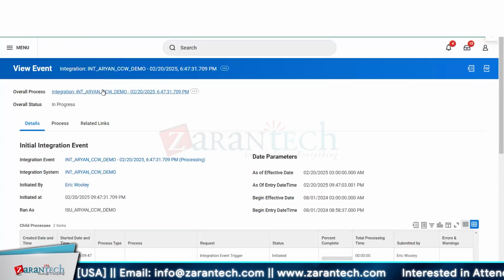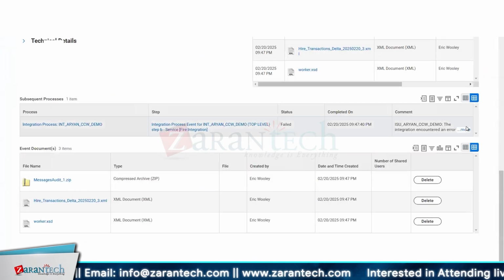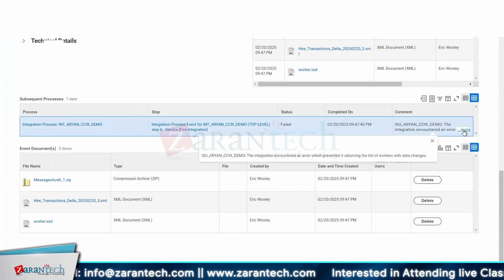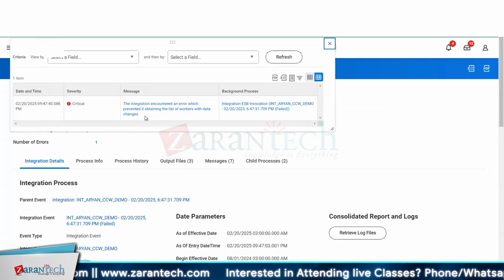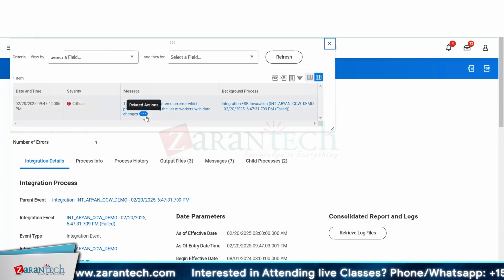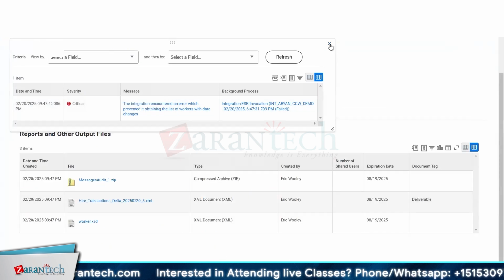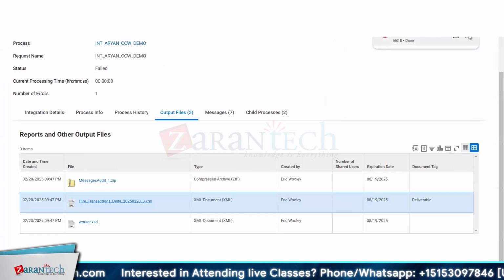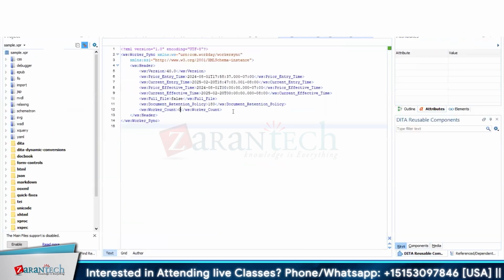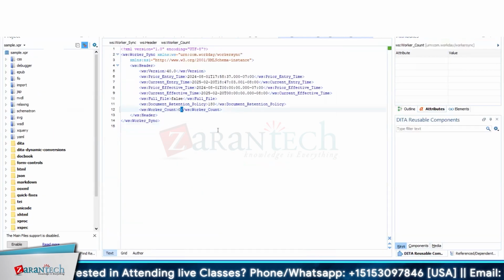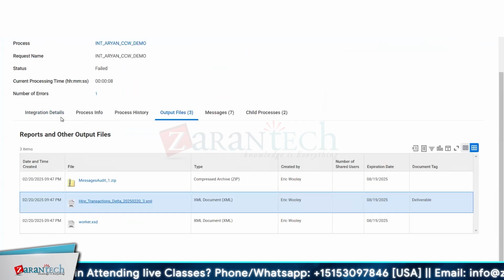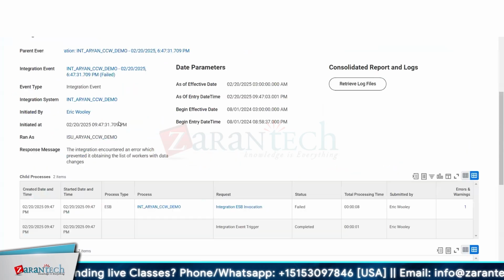That's not going through. It's again failed with the ISU encountered an error onboarding the list of workers with data changes, rather than one, and updating the list of workers with data changes. I think, let me see. Okay, so it is initiating, but it is not getting the changes, only kind of transaction.